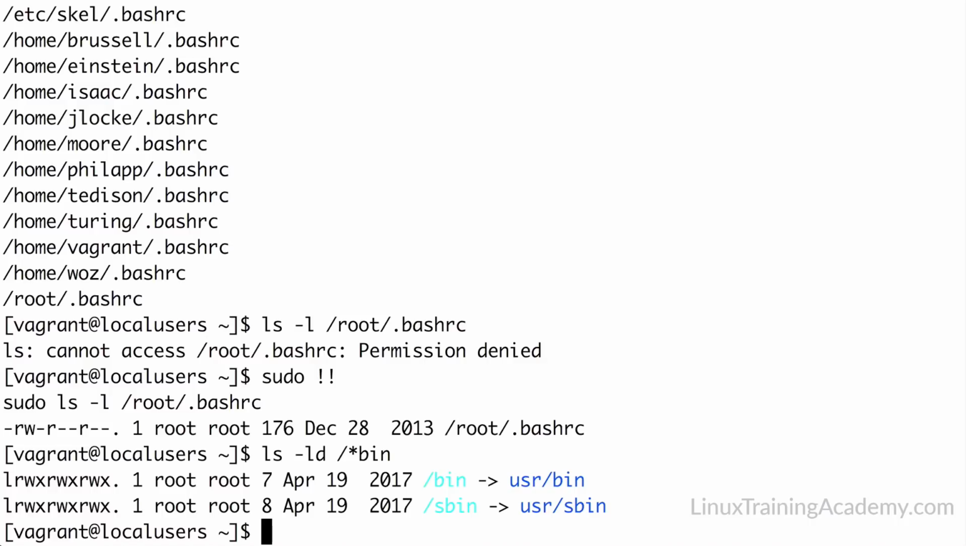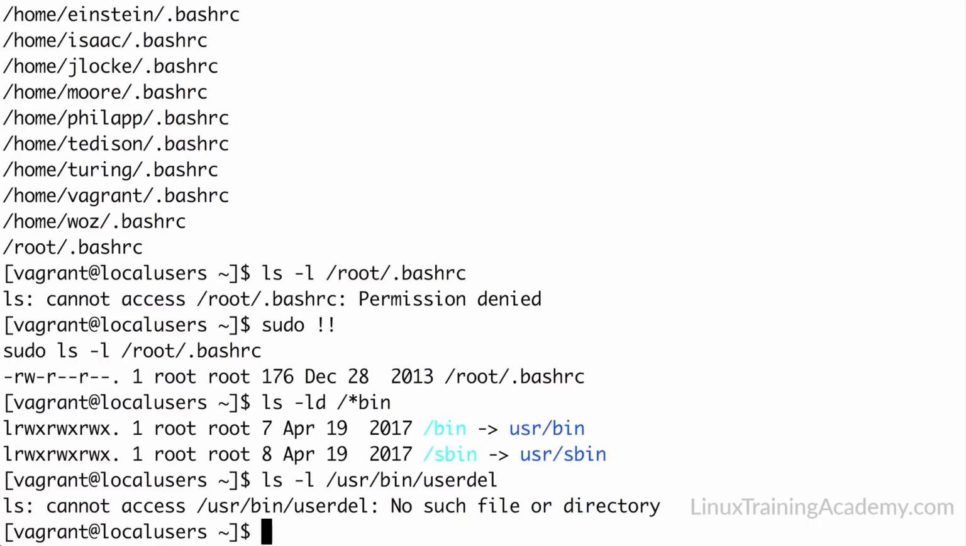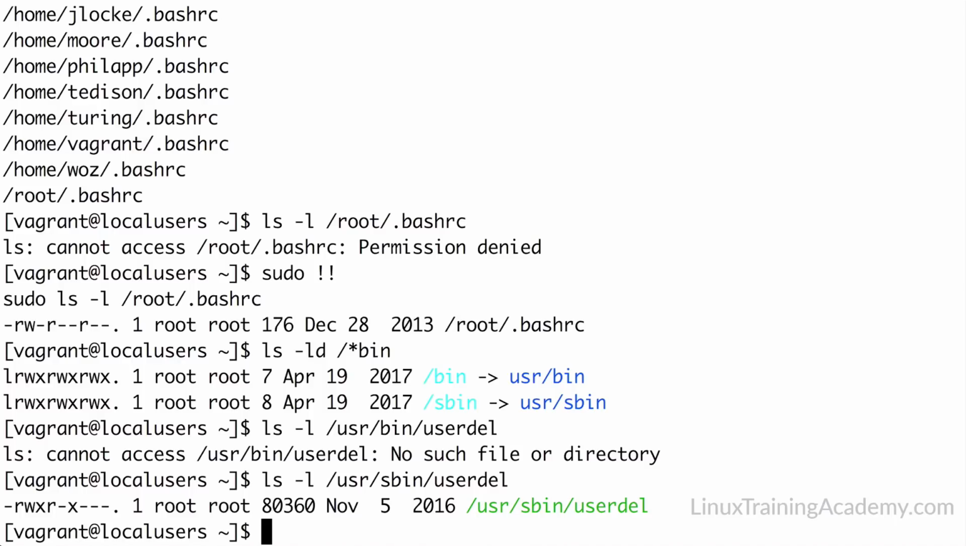So let's go ahead and look in /usr/bin and see if userdel is there. Nope, no such file or directory. And by the way, when you see "no such file or directory," please believe it. It's telling you that the file you specified does not exist. Anyway, let's try it in /usr/sbin, userdel. Here we don't get an error, we get some valid ls output that shows us that the file does exist.